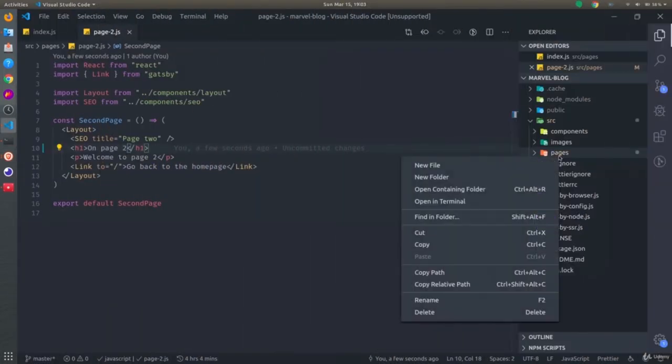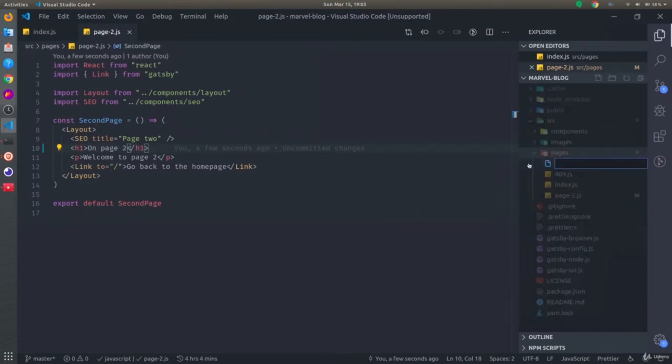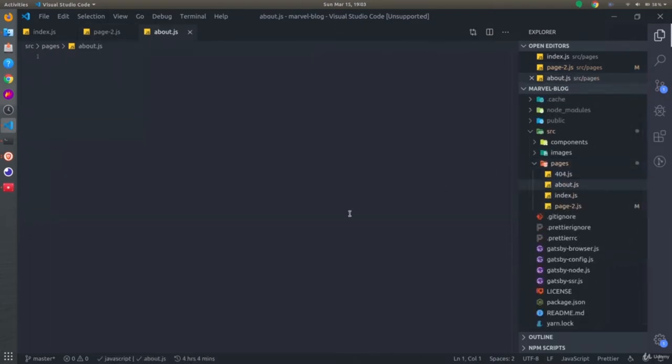To create a new page, you just need to create a file inside the pages folder. Name it what you want to name the route of the page. In this case, we are going to create an about page. In this new file, we have to export a React component. And whatever that React component displays in the UI will be displayed in that particular page. In this case, about. So I'm going to create a React component and export it.